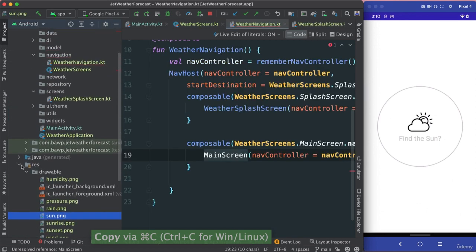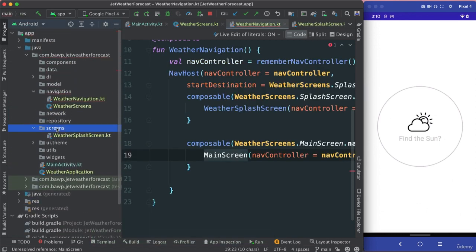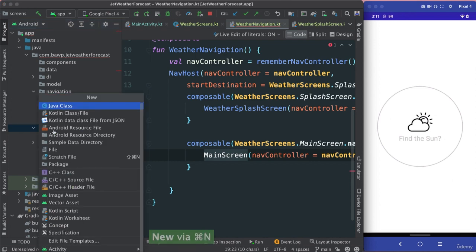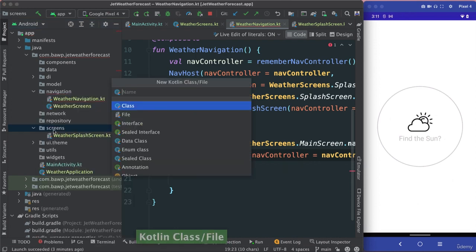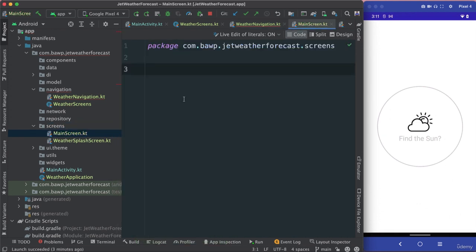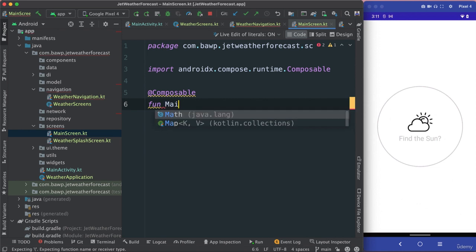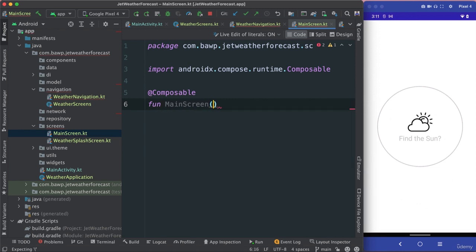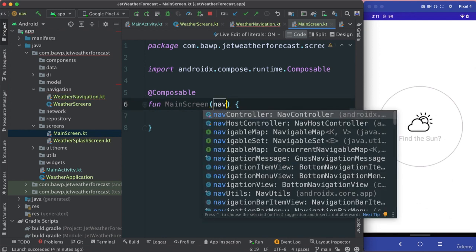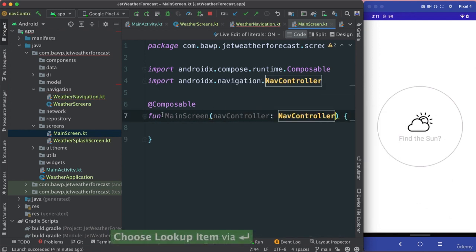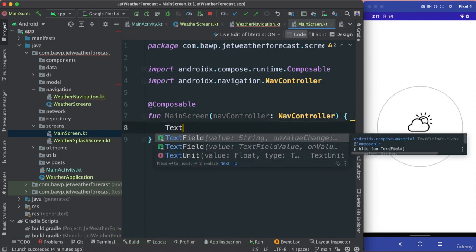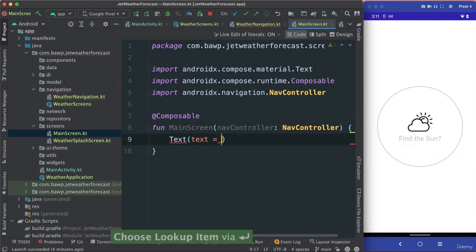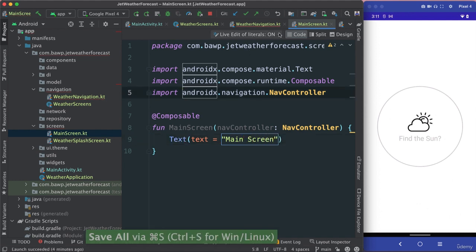That means then we go to our screens again. And let's go ahead and create a new Kotlin class. It's just going to be a file. Call this main screen. And it's going to be a composable. Call this main screen. And as always, we're going to pass our nav controller. As we've learned, it's a good friend to have around. And for now, let's just put a text here that says main screen. Okay, so now we have our main screen.